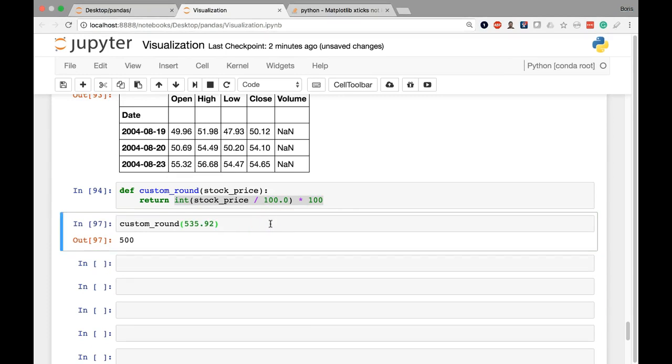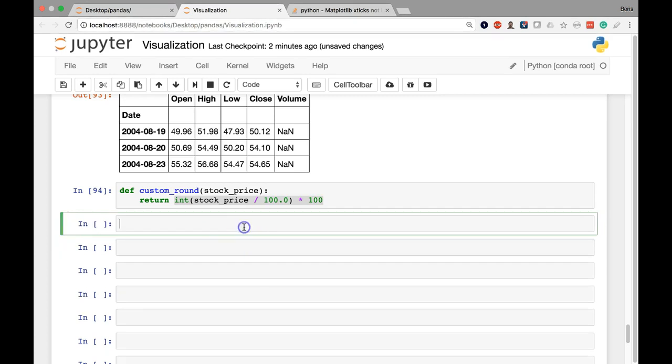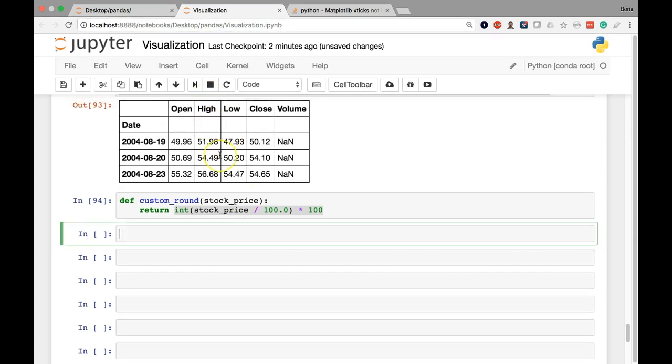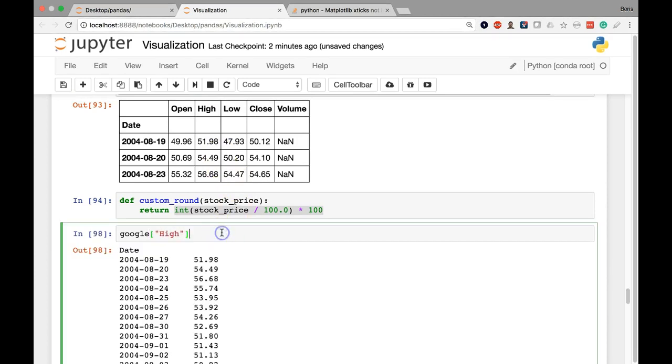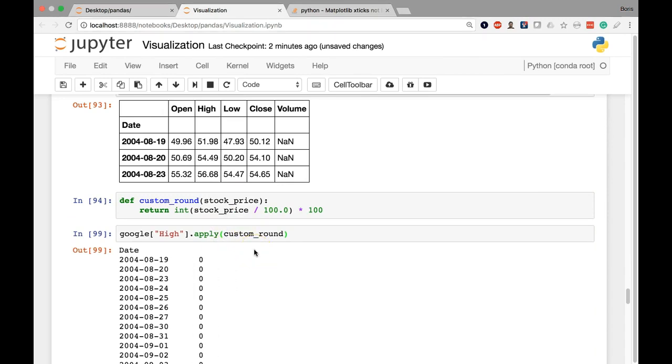So let's take a look at what happens when we call the apply method on one of our series. Let's do the high series. I'll extract it with my bracket syntax. And then, of course, let's call the apply method and give it the function argument of custom round. So it's going to apply this operation to every value in my high series. So there we have our classifications.